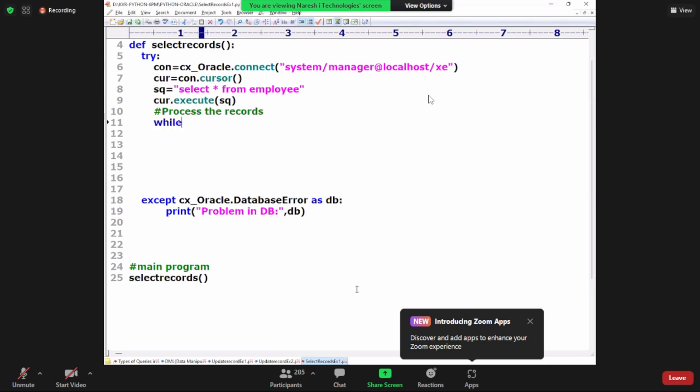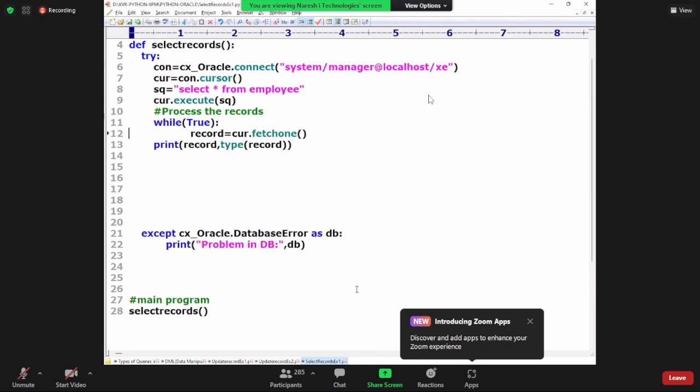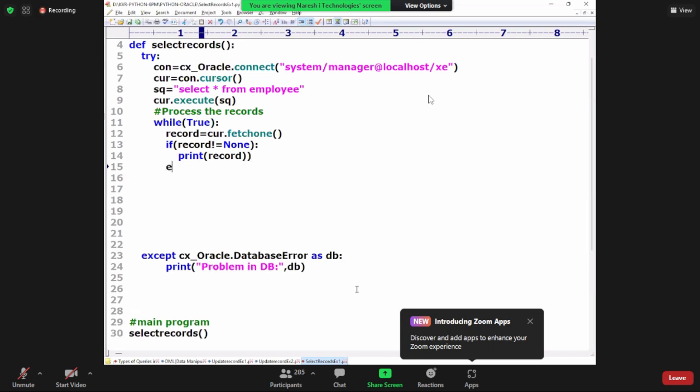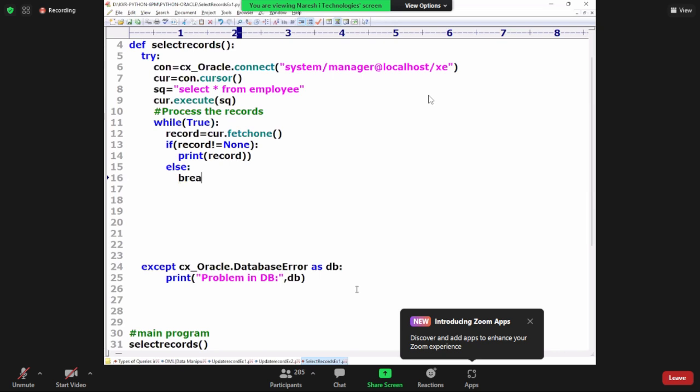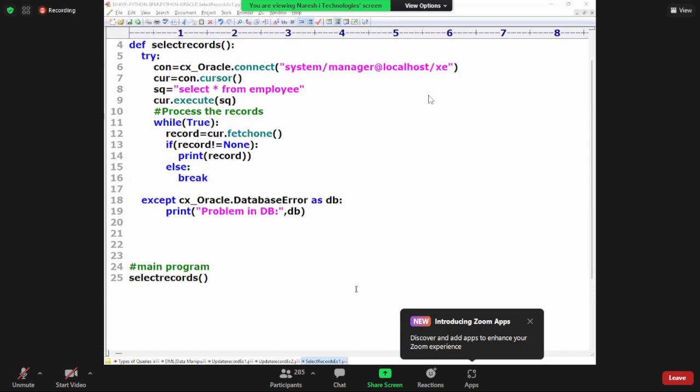While true, say record is equal to cursor.fetchone(). There I will print it. If record is not equal to None, print that record. Correct or not? Print the record. When it becomes None, you go out of it. Else, break. That's all. I will correct it.